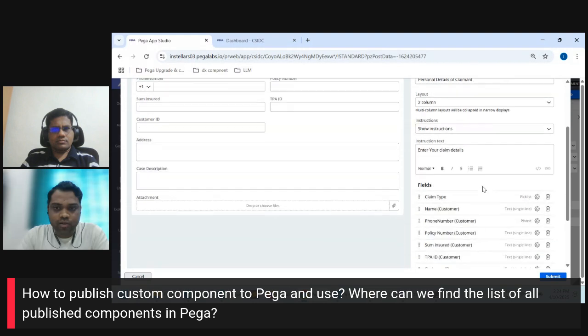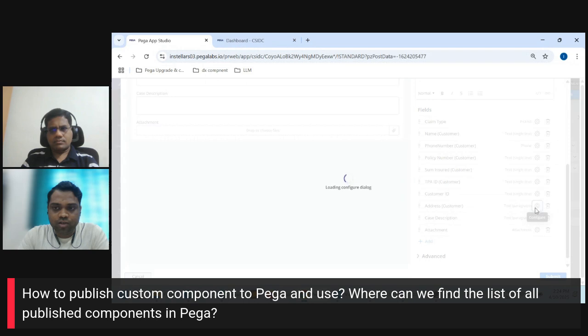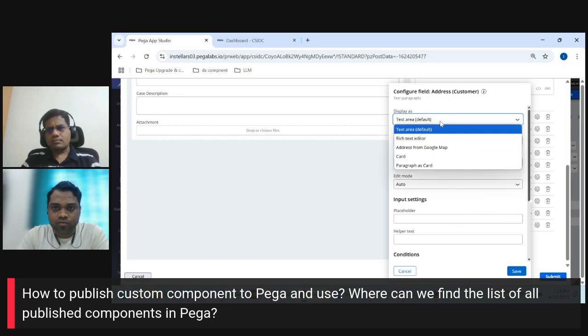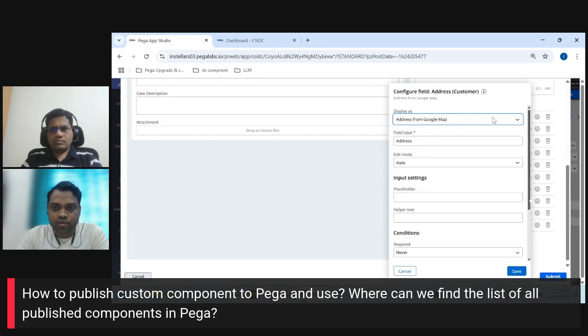So in this view, you can see the address is now a simple text area. Yes. As we have created the component of text paragraph type, when we are configuring address one, it will ask us for an option like display as. What kind do we need to display? It will give me address from Google Map, which we have created. So we'll select this one, address from Google Map.